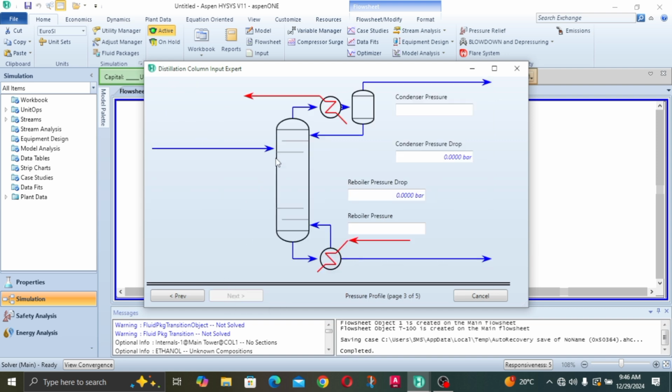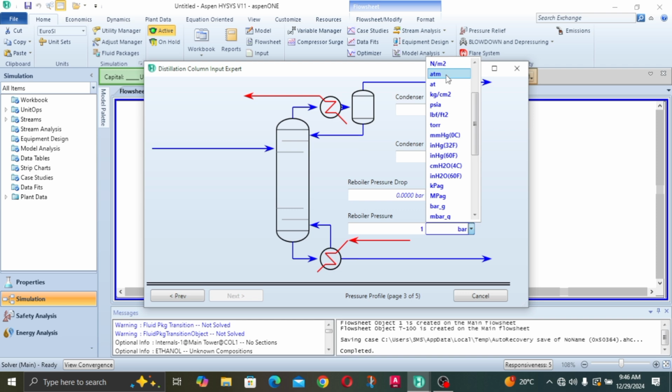Next, we have to specify condenser pressure drop, reboiler pressure. Remember, we're working at 1 atmospheric pressure. In our case, for the beginner's journey, let's just work with a constant pressure drop, meaning it doesn't change. We're going to be working with 0 pressure drop. Ordinarily, it's not supposed to be like that. We're supposed to be having a pressure drop inside some equipment, but for the beginner's journey, let's just work without pressure drop. So let's leave the pressure drop as 0 and specify our pressure as 1 atm.